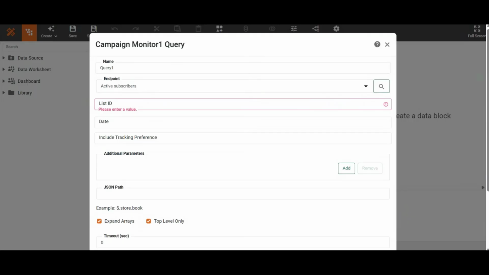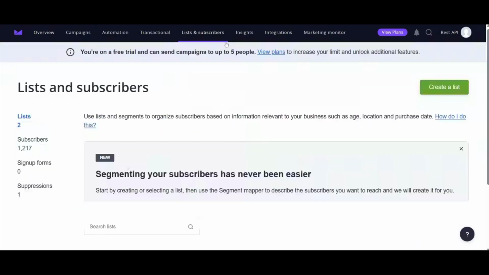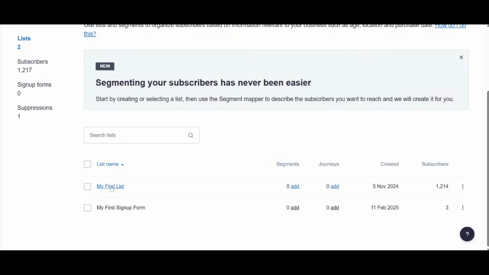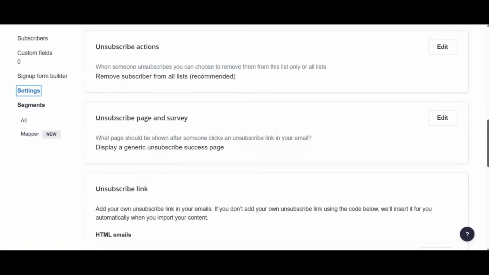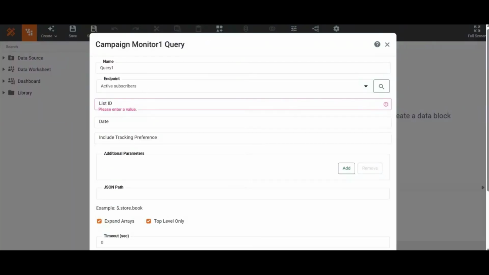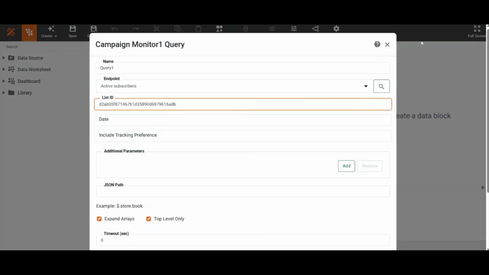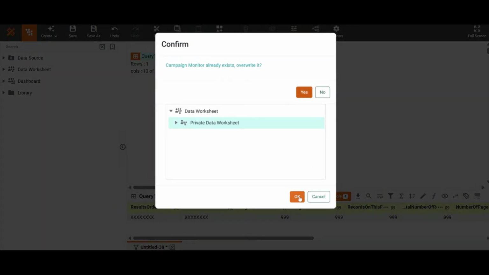Now for this endpoint, I need to enter a list ID. To get your list ID, go back to Campaign Monitor. Click on Lists and Subscribers. Select the list that you want to use. Then click on Settings. Scroll down, and you'll see the List API ID that you need to enter. Use the Copy button to copy it. Enter that into the List ID section. Scroll down, click OK. Next step is to save my data worksheet. Click OK.